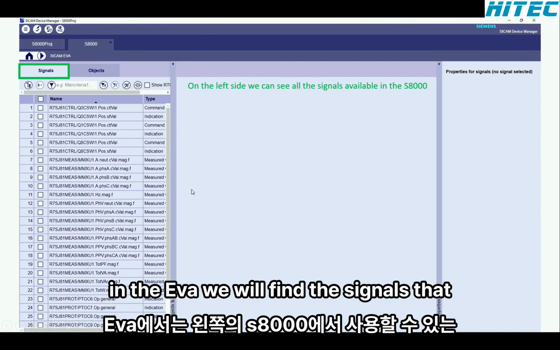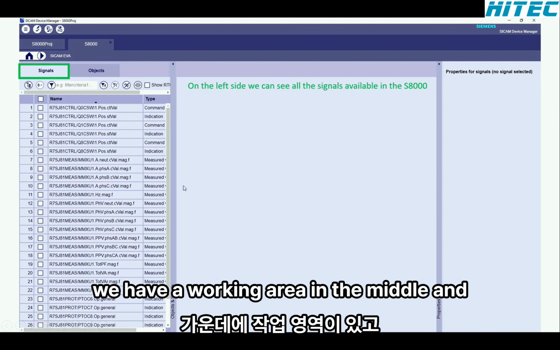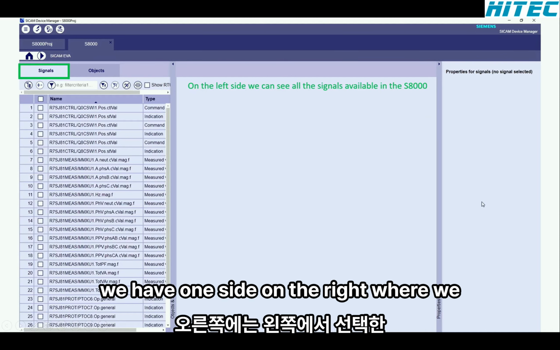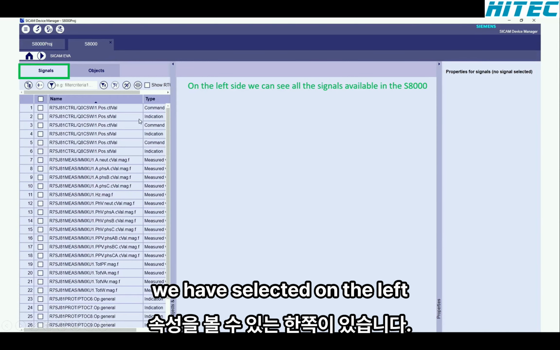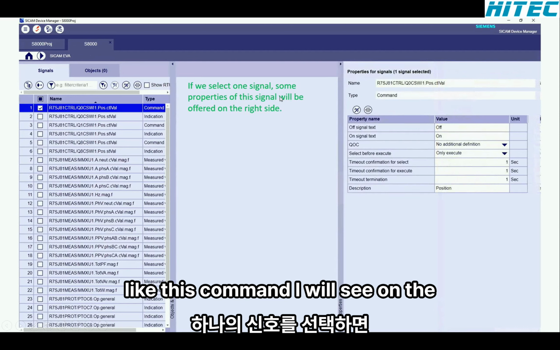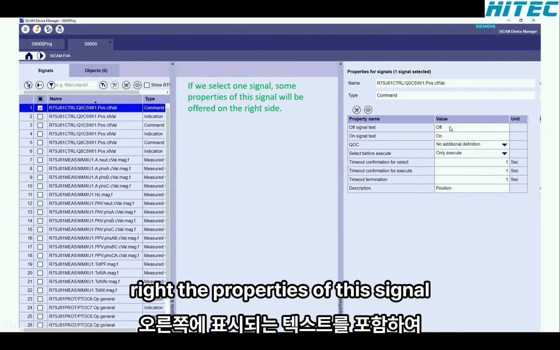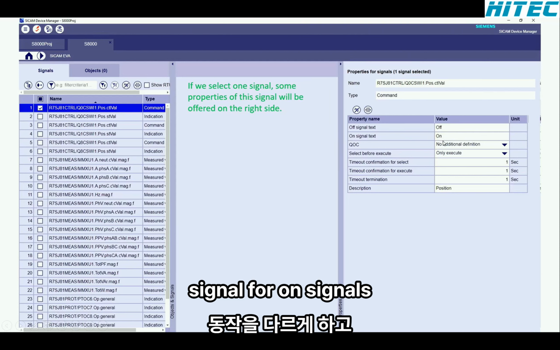In the IVA, we will find the signals that are available in the S8000 on the left. We have a working area in the middle, and we have one side on the right where we can see some properties of objects that we have selected on the left. So, for example, if I select one signal, like this command, I will see on the right the properties of this signal, including the text to be displayed for off signals or for on signals.